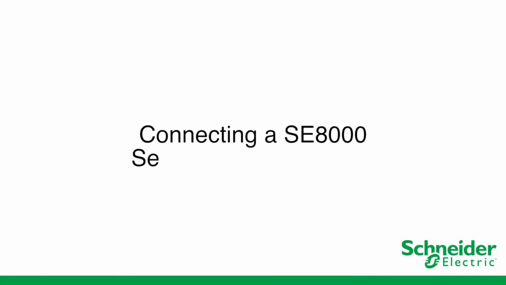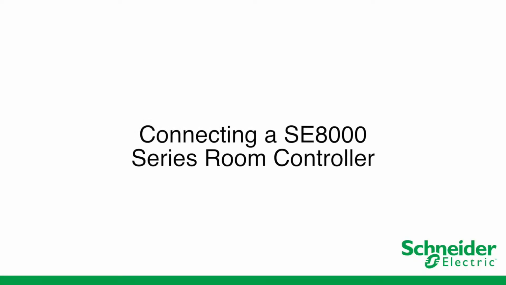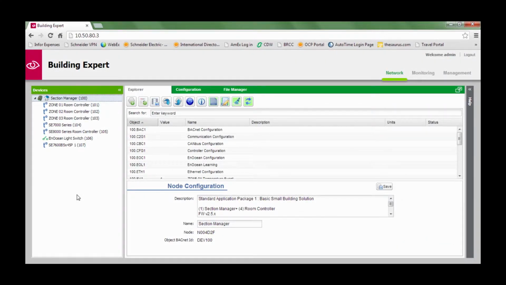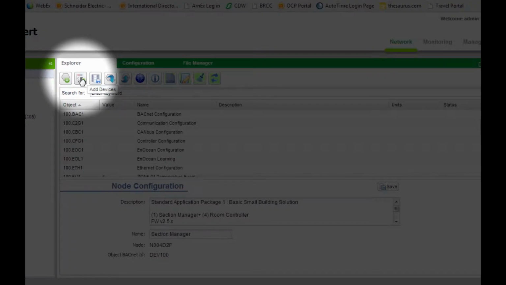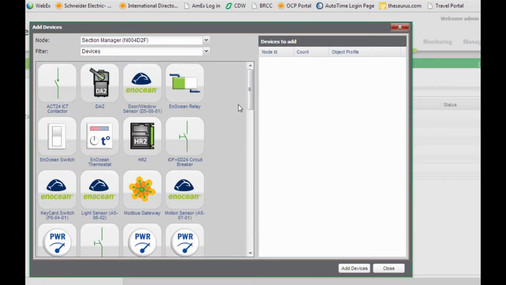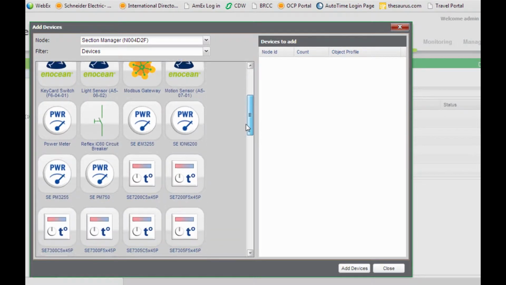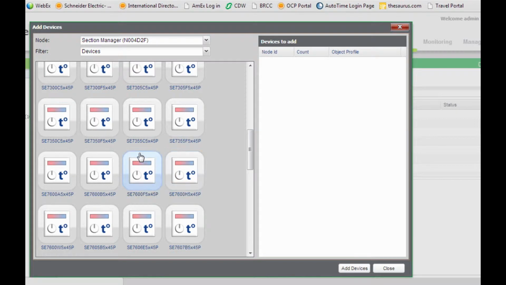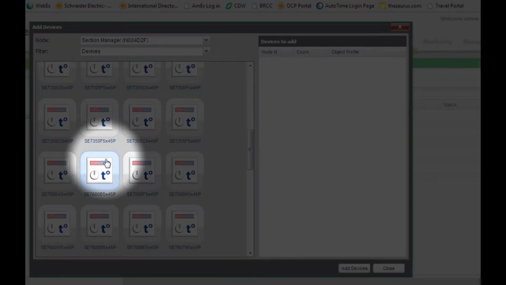Connecting a SE8000 series room controller. To add a room controller, first find the Add Device button located under the Explorer tab. Scroll down and find the model number of your room controller. Note: make sure and select the exact model number. Click to select the room controller. The model number will populate in the selection window.